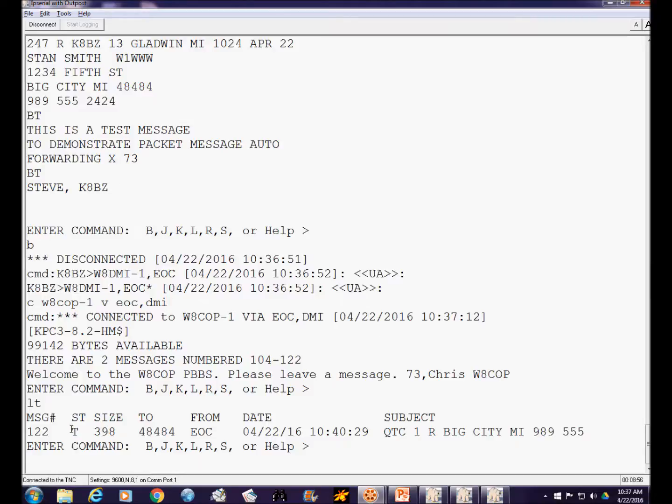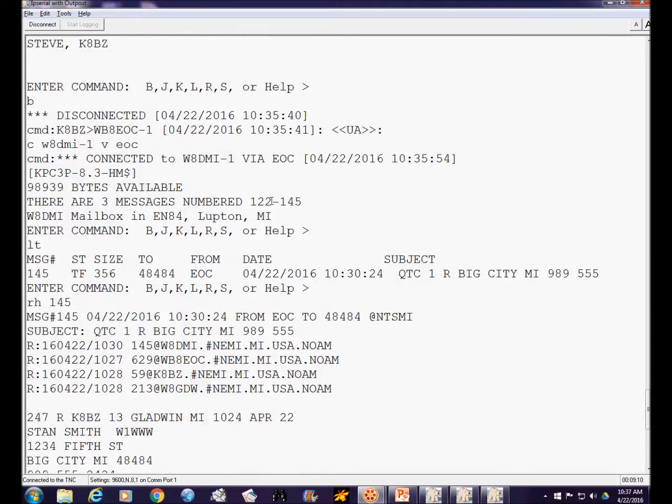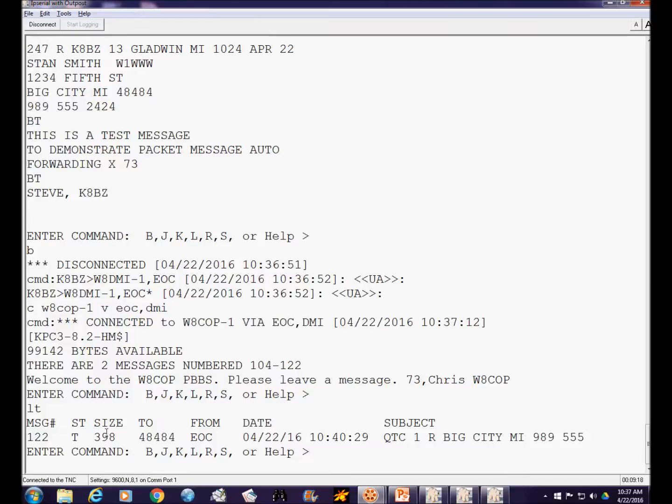Now, let's look at the message type and status. For the message type, it's just traffic. There's no status here. Now, for the previous messages, if we looked up here at the last station, W8DMI, the type is traffic, the status is forwarded. Now, W8COP is the last one in the forwarding path. W8COP was not programmed to forward this message anywhere. So there's no status displayed, because it's not set up to forward this anywhere. Now, let's read this with headers.